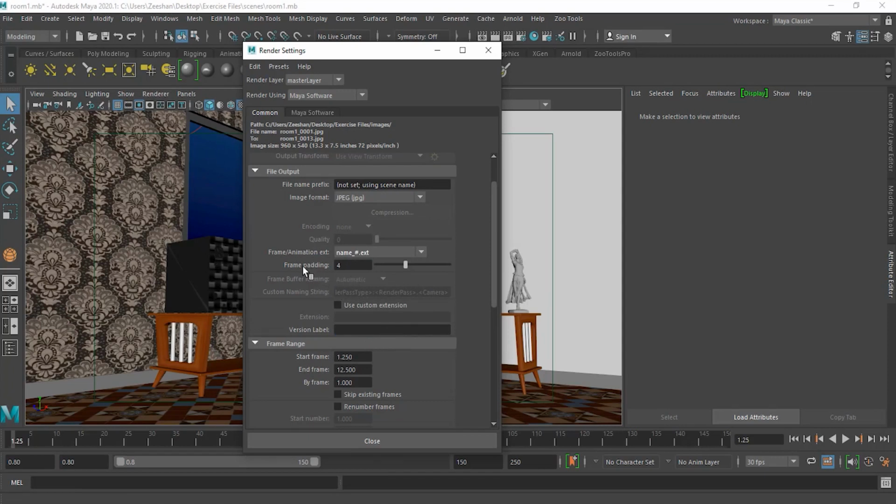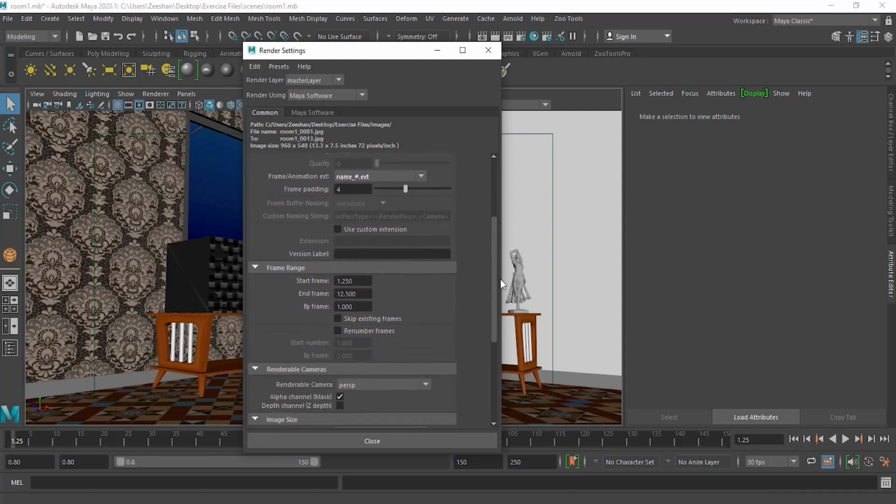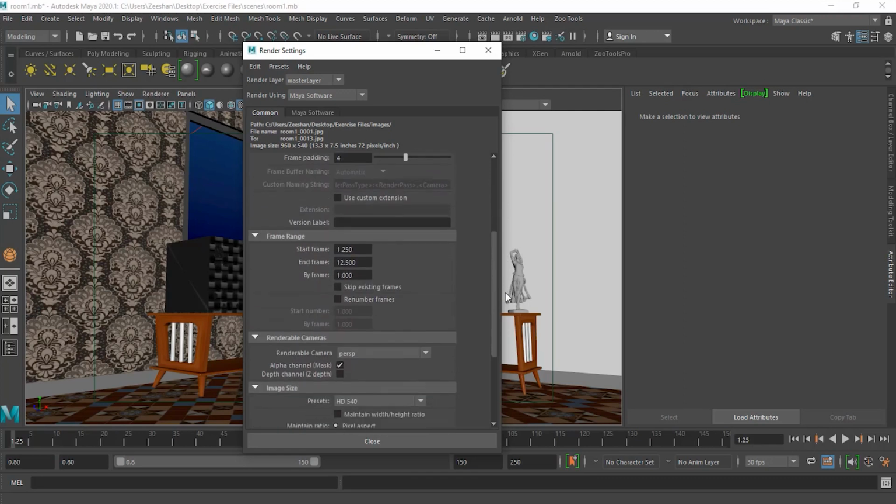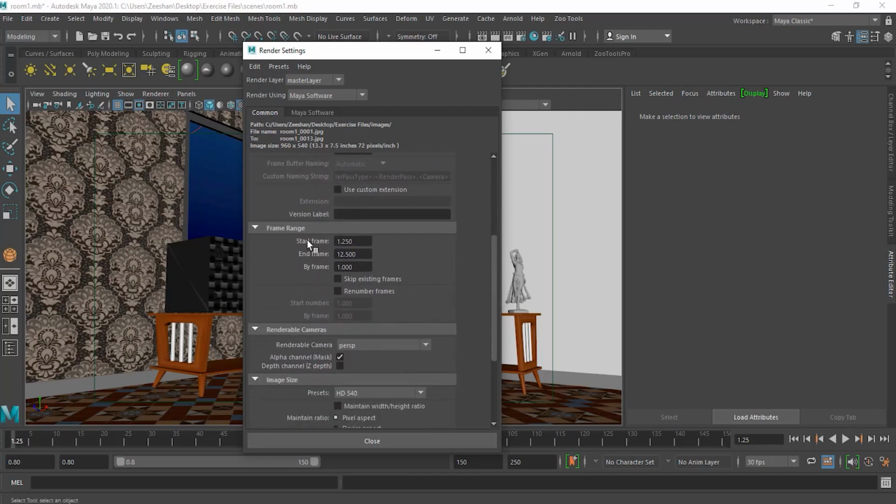Then frame padding, meaning how many frames you want to pad. Here you can change that. I will keep it as it is, because I'm not going to render any animation, so I don't need that. Suppose you want to start the animation from frame 1.250, you write 1.250, which is here. Or if you want to start the animation from the beginning, like from 0.80, you can notice here, you can write that, or 1, or whatever you want. I will keep it as it is.